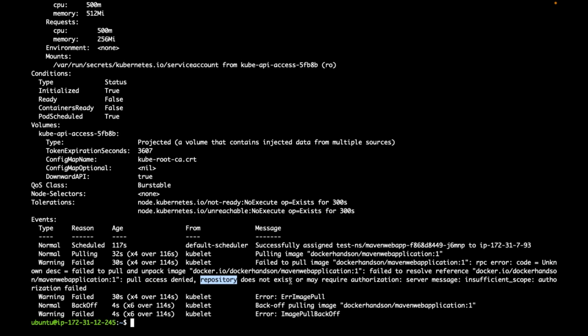Is the first one true? Is it that the repository doesn't exist? Did I give a valid repository? Yes. Valid registry, valid repository. The first case is not correct. It is to do with the second case. Is Kubernetes failing to authenticate? I mean to say, does it require authentication to pull that image? Because it's a private image.